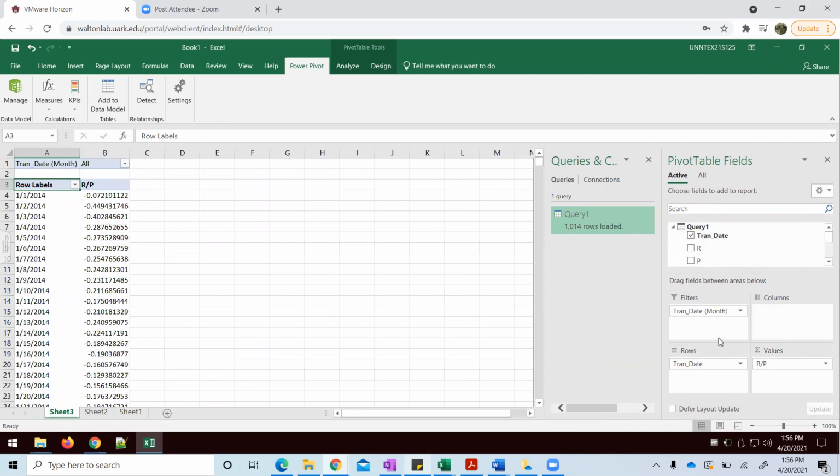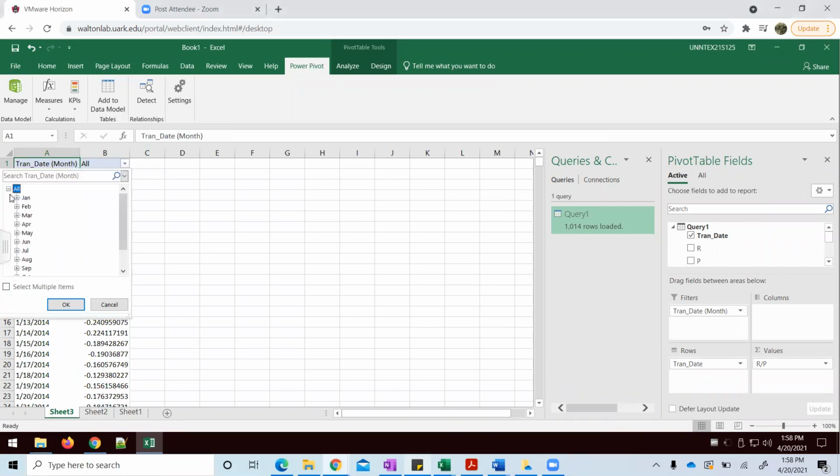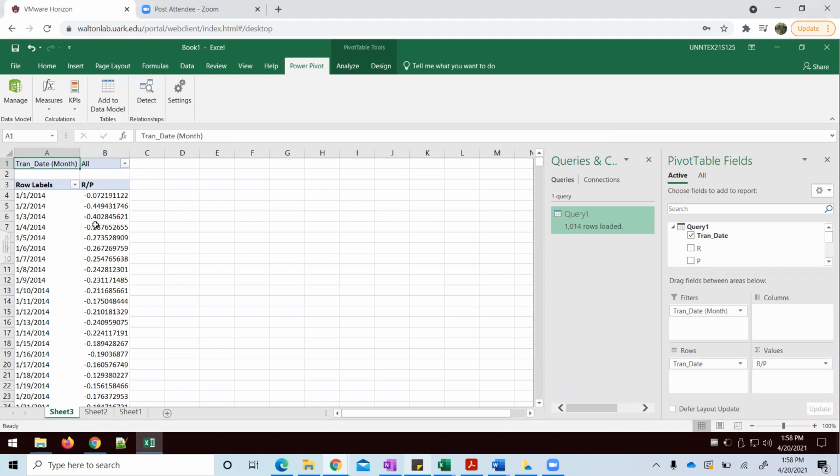And then the next thing we're going to do, so what I want to do now is I only want to work with data from January. So we're going to filter the pivot table, and then I'm going to click the drop down next to trans date, which is right here. I'll press all, click January only. It's okay. So it should filter to January only.